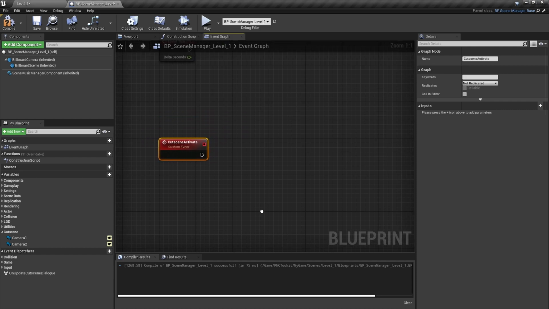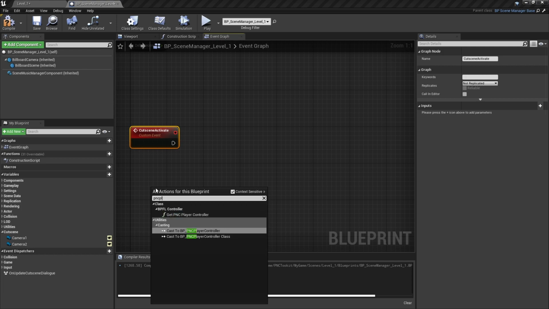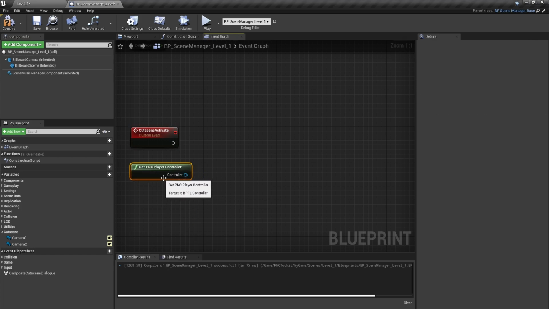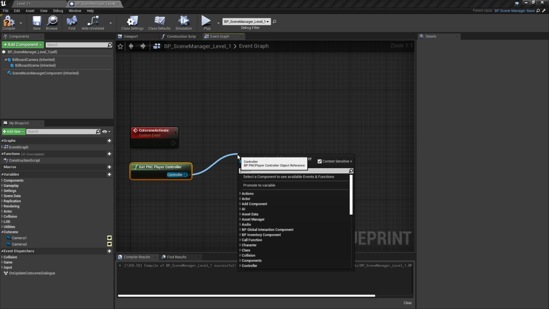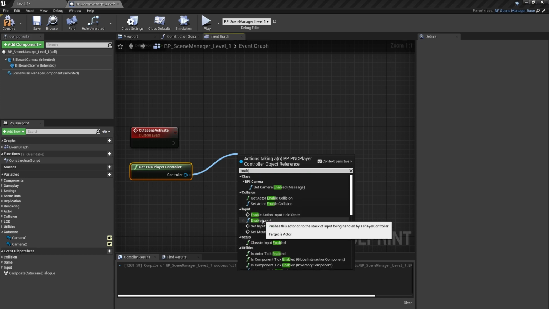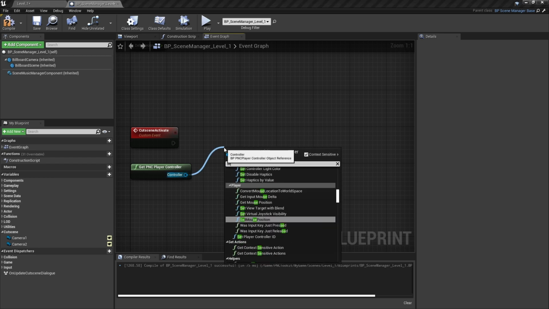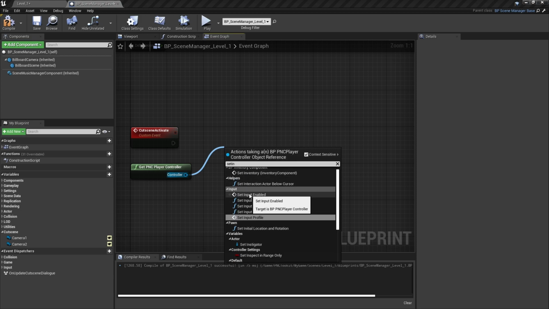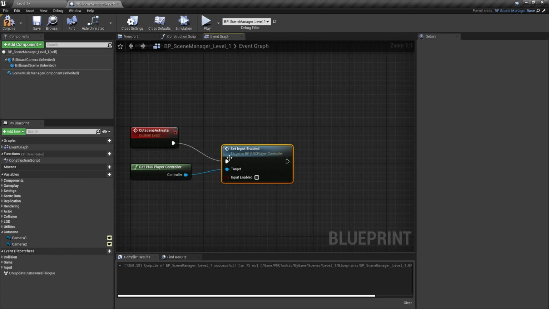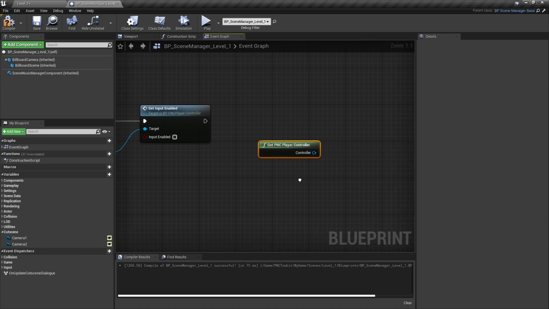Okay. All right. So the first thing that we want to do is get the PNC player controller. Did I spell that wrong? Player. PNC player controller. There we go. Set input enable. No, not enable input. Let's try it. Set input enable. There we go. And we want to disable the input for the player. All right. We're just going to copy that guy over.